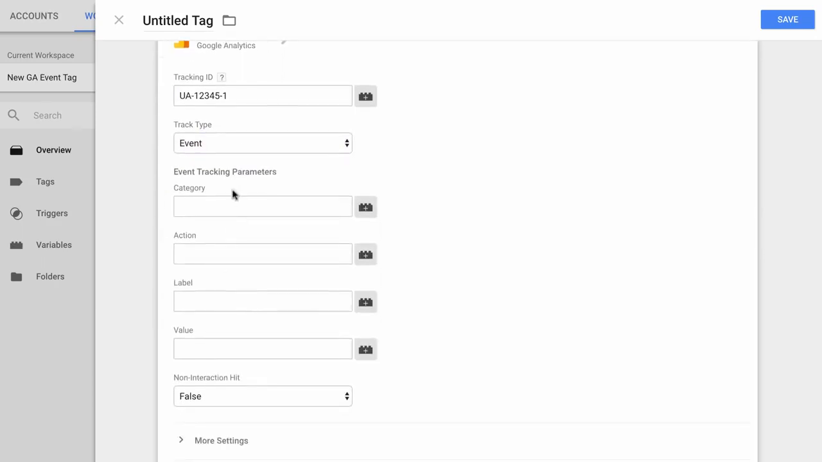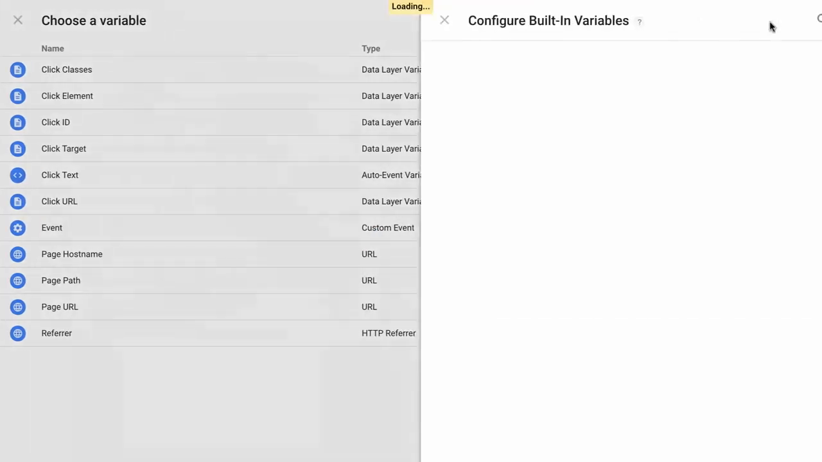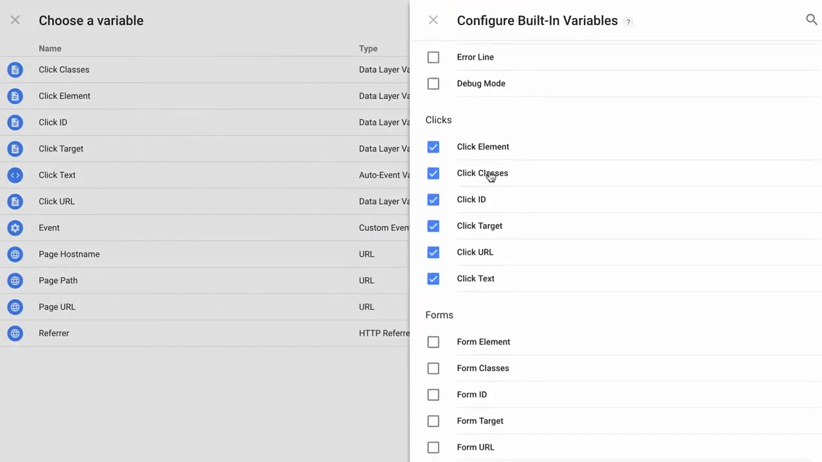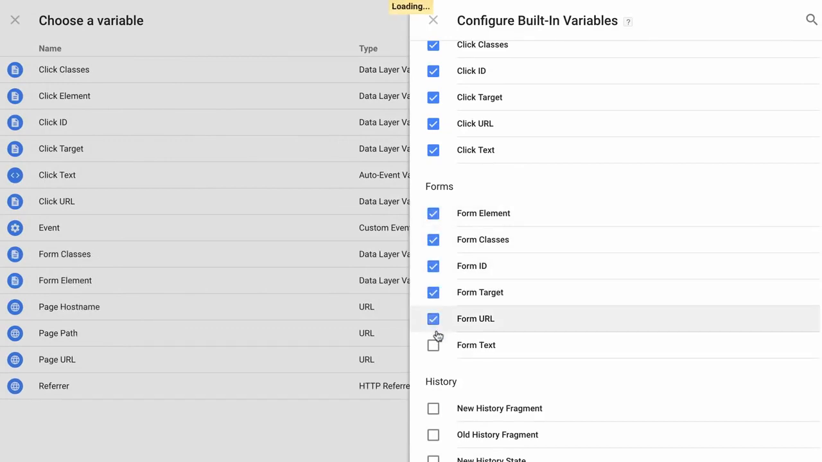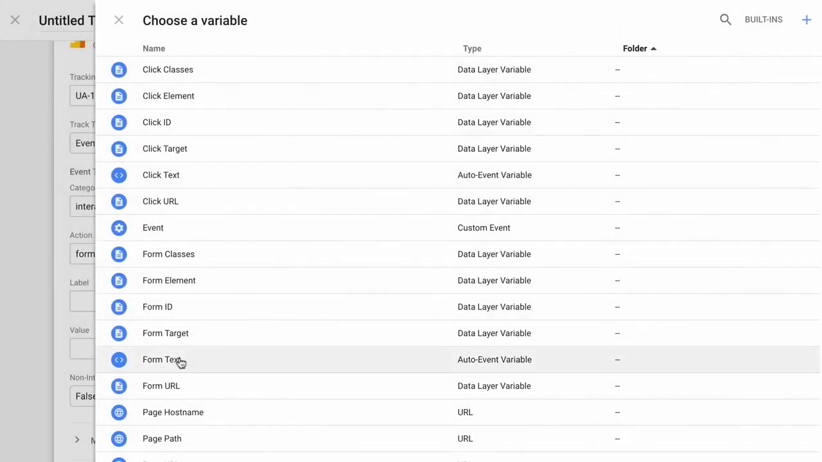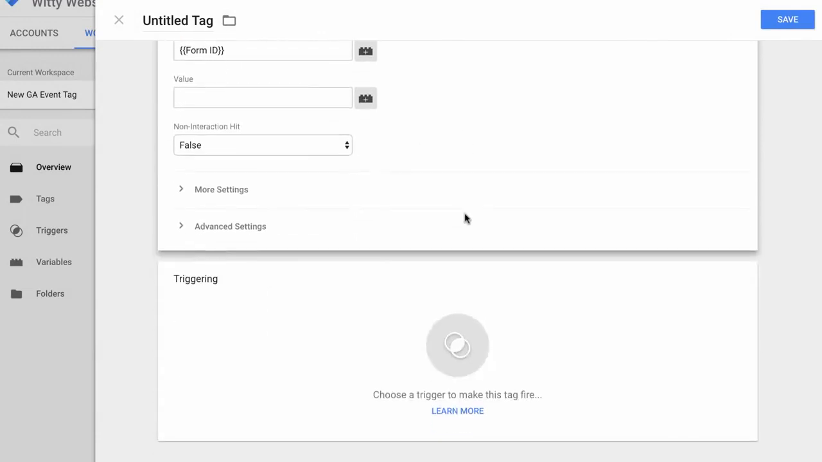And we'll give this some categorization. And maybe we want to pull in actually the form ID here. So we'll turn on a new built-in variable for all of the form interactions. And we'll select the form ID as the label for this event.